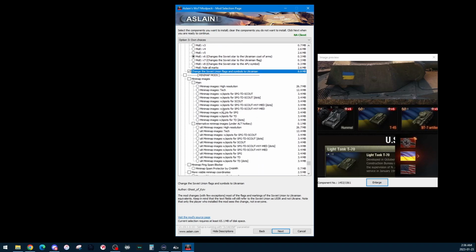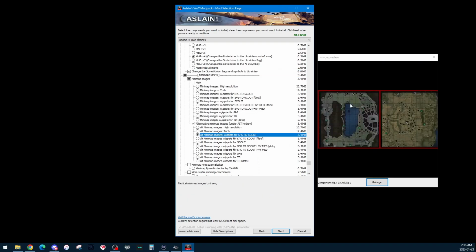Now we get down to the mini-map mods. I do turn these on for pressing the Alt key. So you press the Alt key, these little dots show up on the map, showing you where lights, TDs, are commonly found, common spots for those.